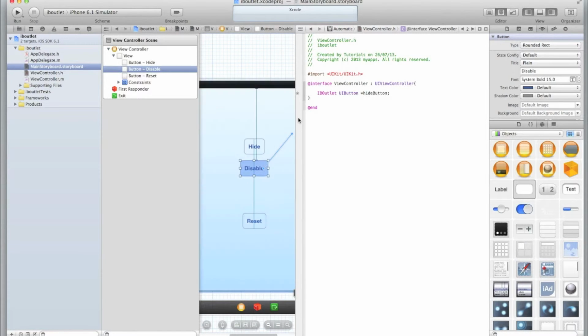So now we need to do the same for the disable button by dragging and then dropping in the viewcontroller.h, and we'll call this disableButton.